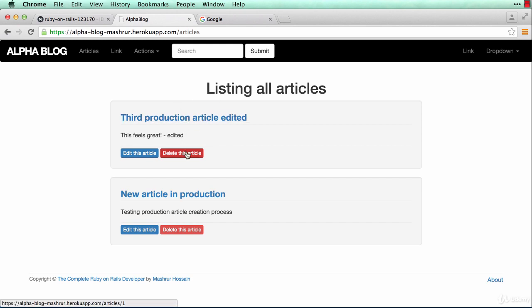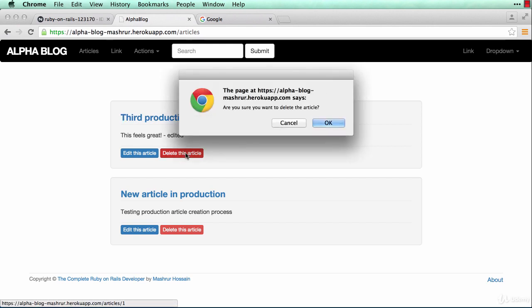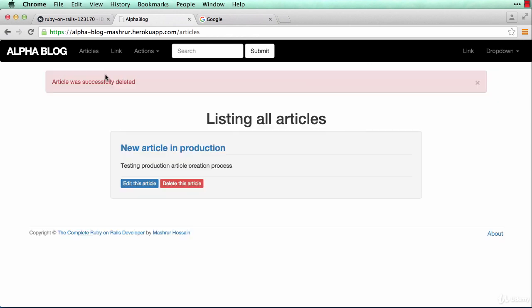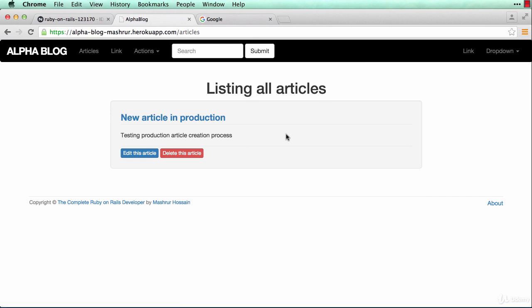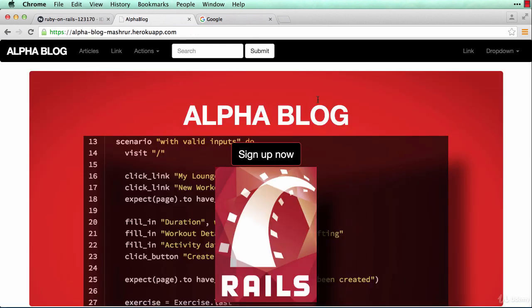Let me test out deleting article path. Delete this article. Are you sure you want to delete this article? Okay. Article was successfully deleted. Perfect. Close that. Now I'll click on this to see if the route's working. It is. All right, perfect. So our application as it stands so far in development is now deployed to production and working very well.